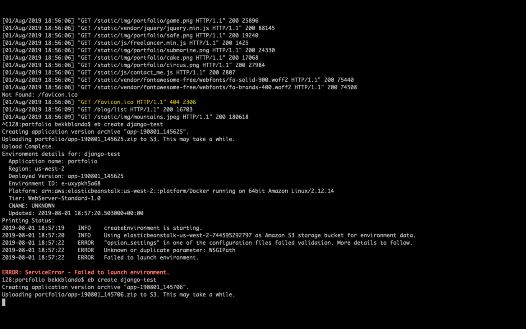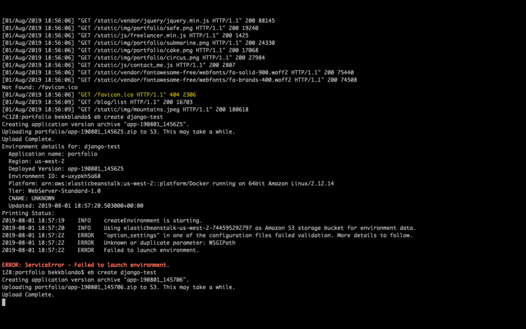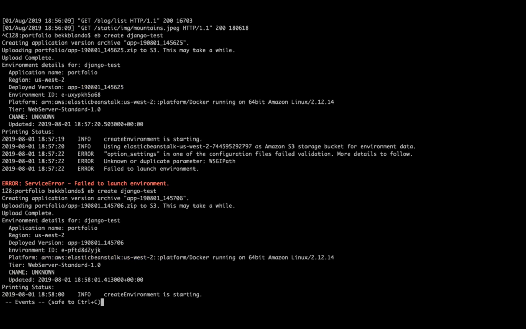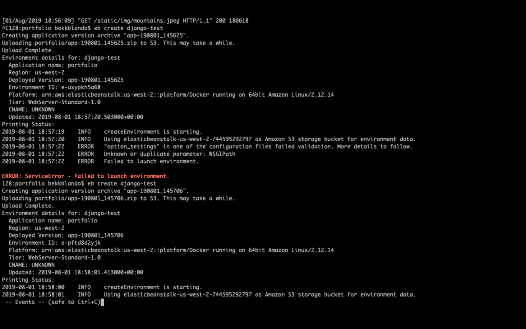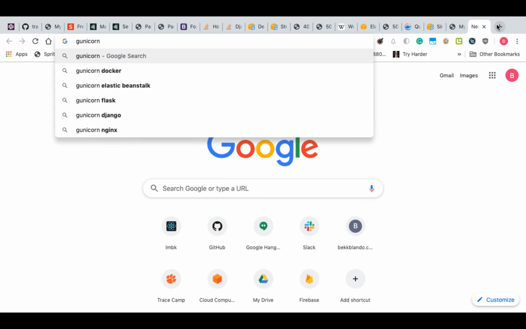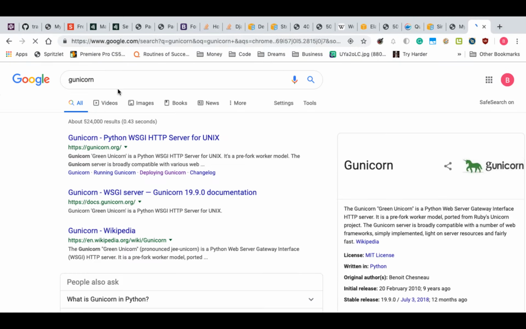So the WSGI server, that is the server? Yes, essentially. Well, it's like the gateway into Django. So I think, actually, it's been too long since I've worked with this to give you a good answer on this. Let's look at Gunicorn.